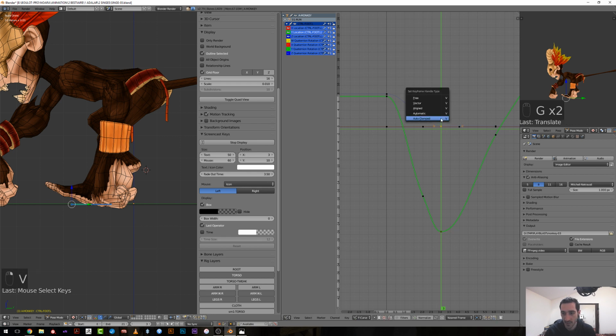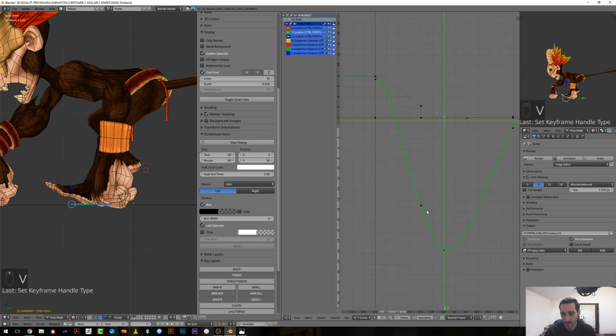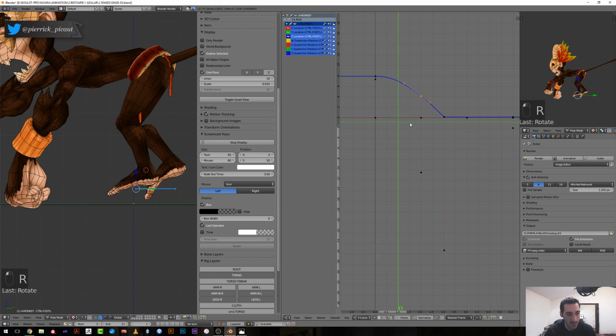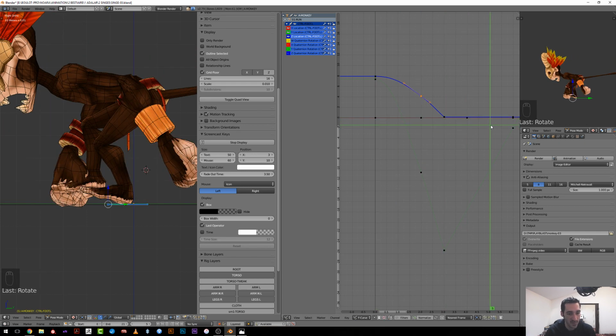Then here, this should be set to vector, so that it's aligned toward the previous frame. And here I shouldn't have this curve like an S curve. This should be like falling in this way. So without even watching my animation, I know it's wrong here, while here it should feel more natural.